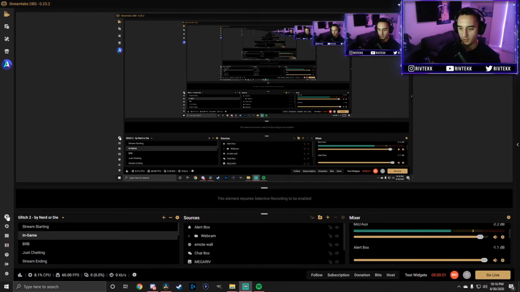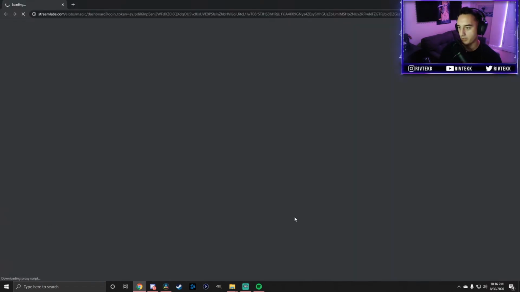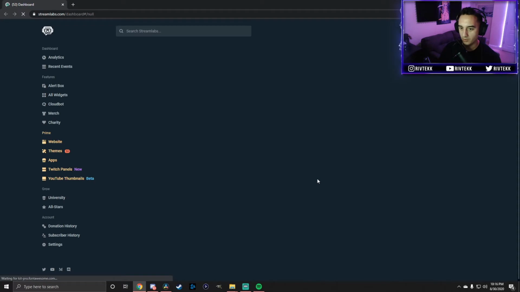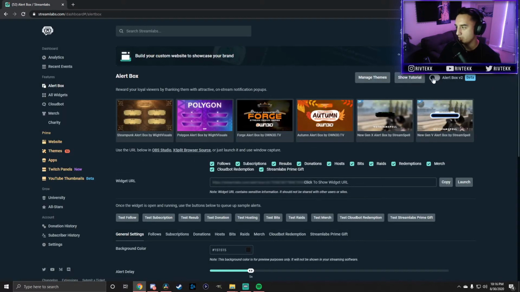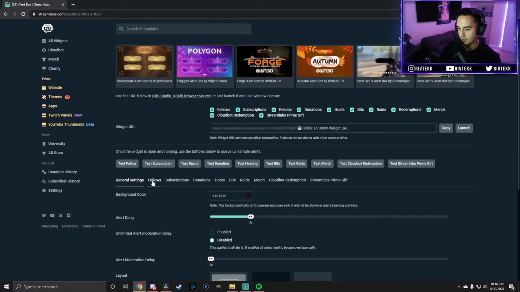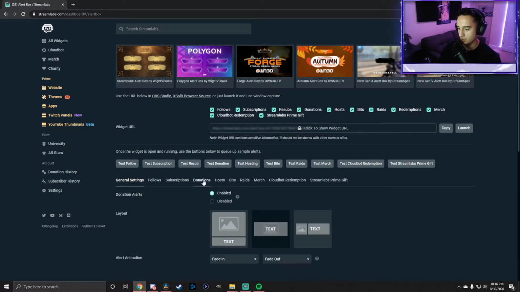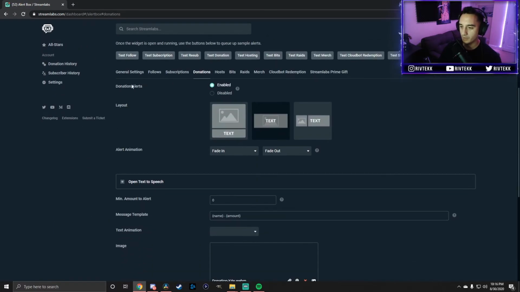So we're going to go over here to the left hand side. We're going to click on dashboard. Once this page loads on the left hand side, we're going to go to alert box. Then we're going to make sure that this is unchecked right here. We're going to go down. We're going to find whatever alert that we want to use. We're going to use donations for right now. We're going to make sure donations are enabled.